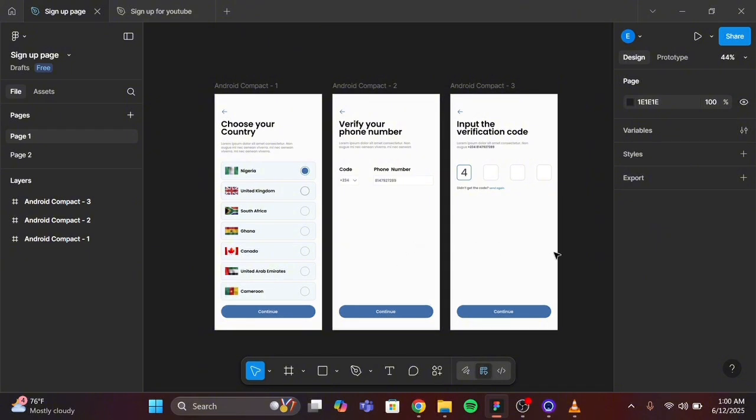So I'm going to walk you through how to design this wonderful modern sign up UI design that I came across on Twitter, which is currently X. I can't recall the first person to do this design, but credits to you in case you come across this any day. So let's head on to it.